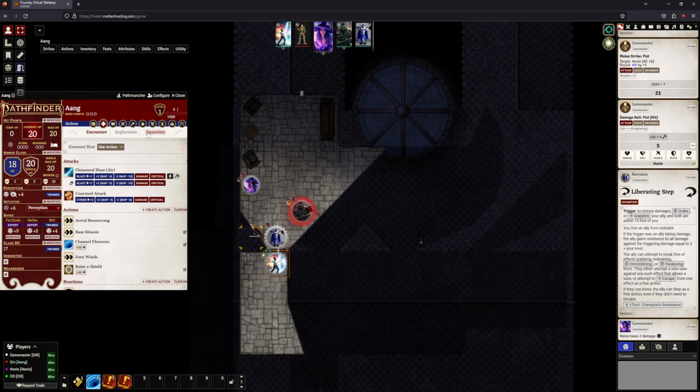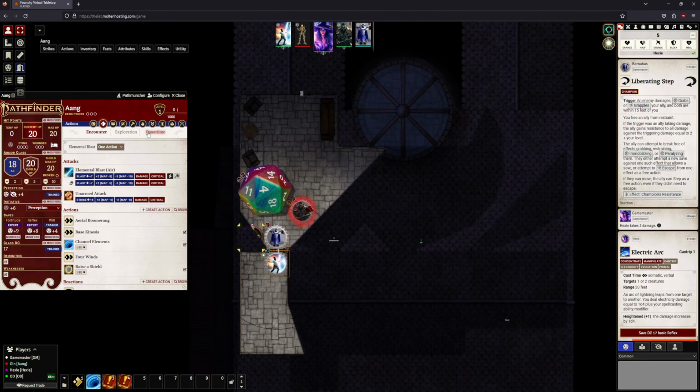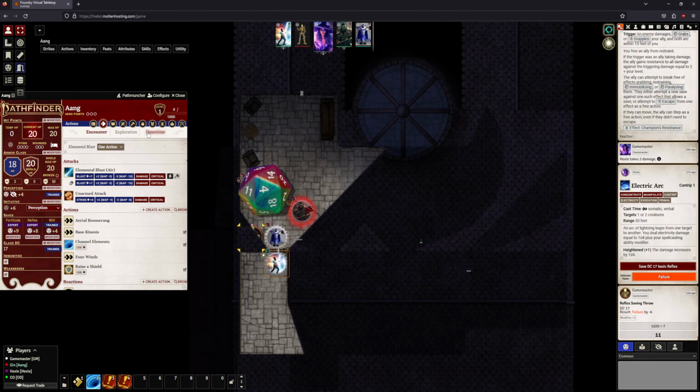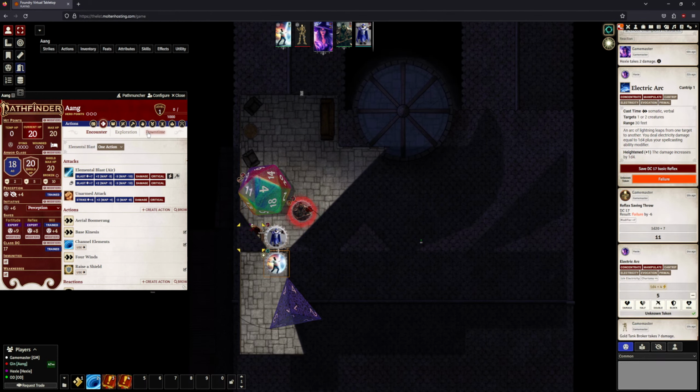Okay. I'm probably just gonna do that electrical one again, as it seems to be working well. Yeah, real solid pick. Okay. Target. Cast. I'll make the reflex saving throw. And another failure. Give me some damage. And yeah, he takes a solid 7 damage.